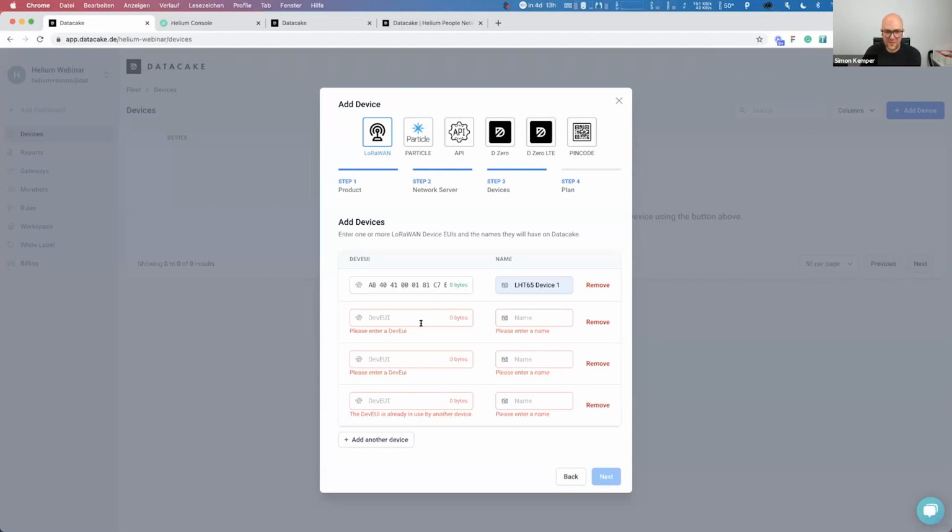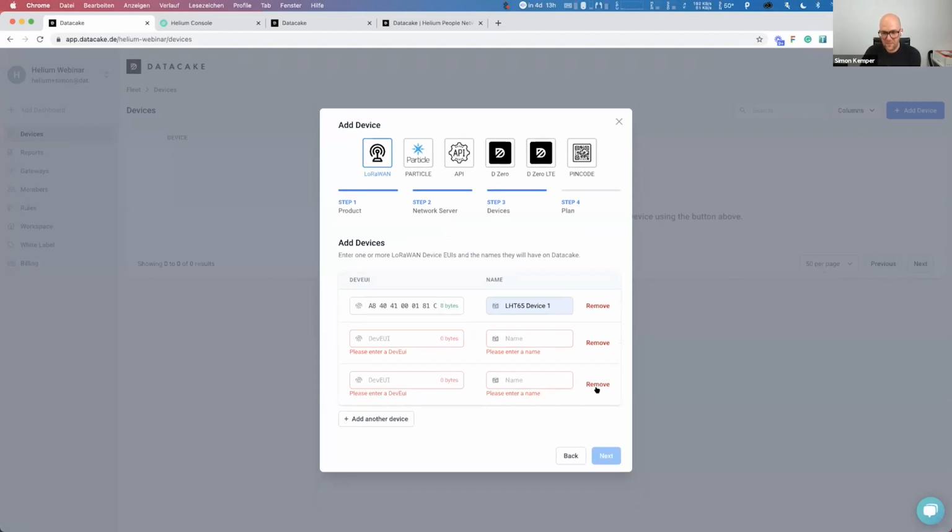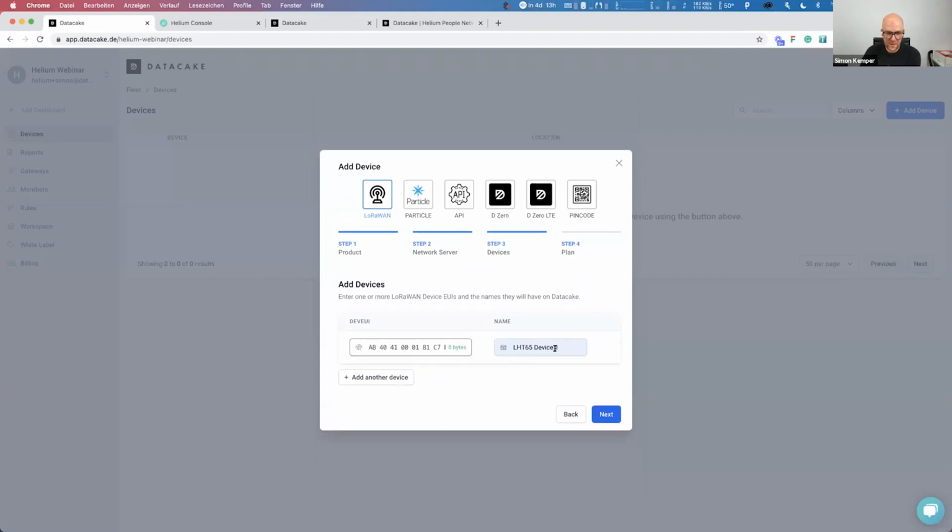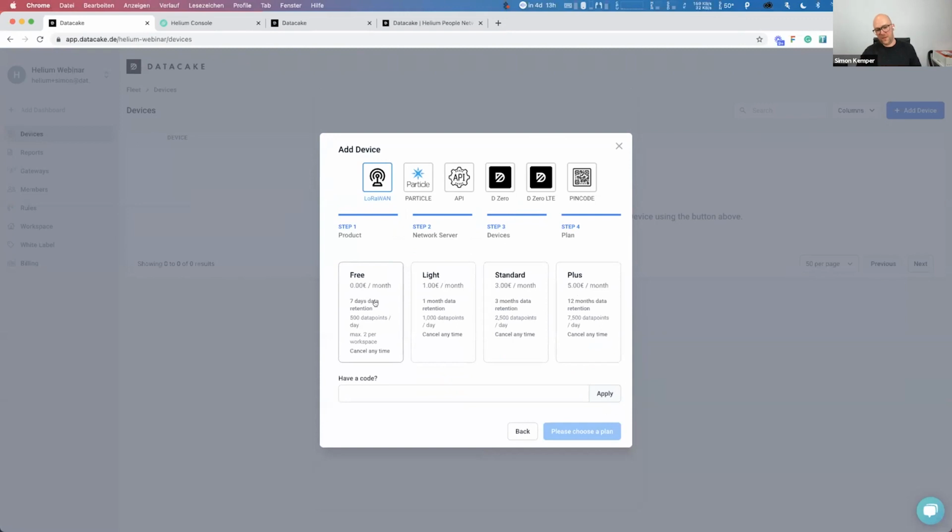But right now, this is for the first step. You just provide the dev UI and the name, and then you press on next, and then it comes to the place, because everybody got so excited about that. What is it all about with the free devices?